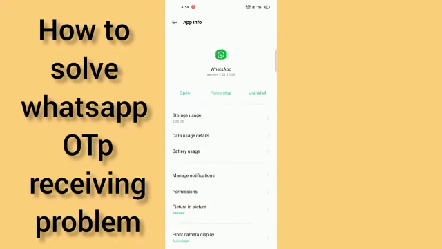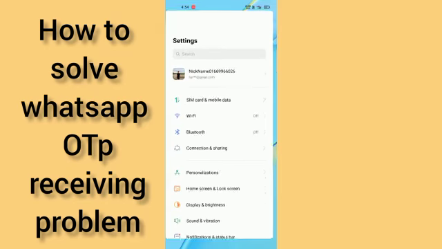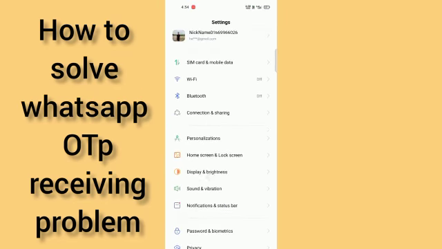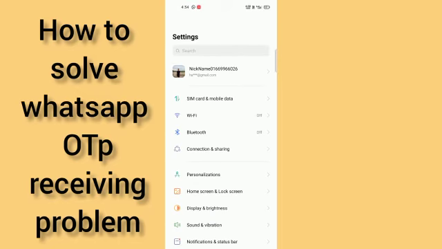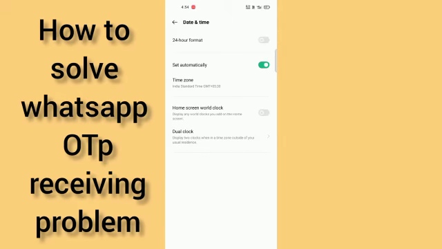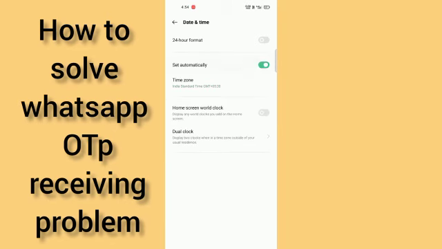So after doing that, you have to come back and you have to click for force stop. Okay, so after clicking force stop, you have to come back in the settings. Okay, and you have to go in the date and time. Okay, so after coming here, what you have to do, you have to just click here, set automatically. You have to just put it off and on.